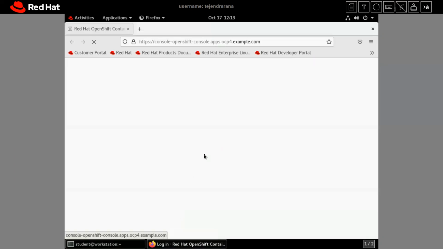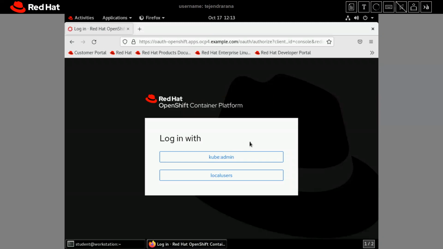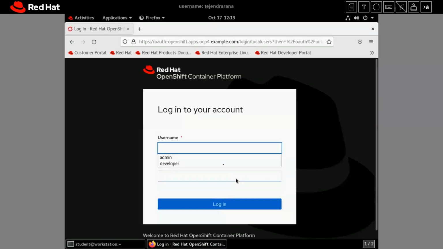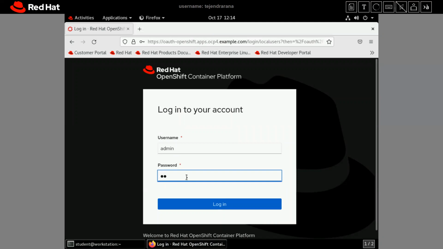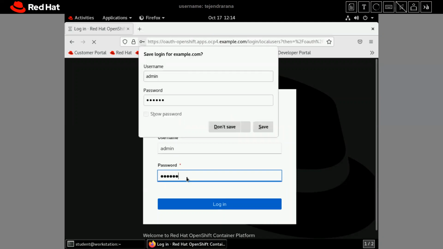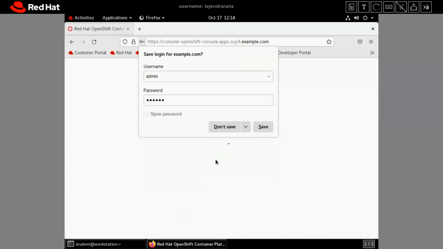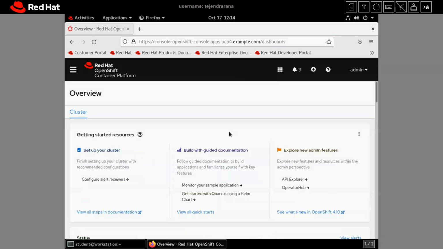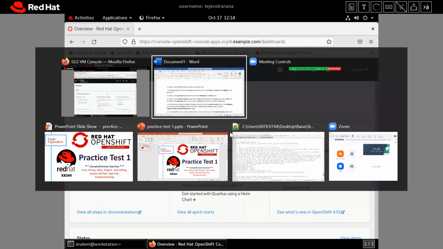So here our browser is open, and then log in as the local user here and provide our username and the password. So we have to log in as the admin user. Okay, so I have provided the password and I am now logged in as the admin user into the OpenShift cluster. Okay, so first line done.